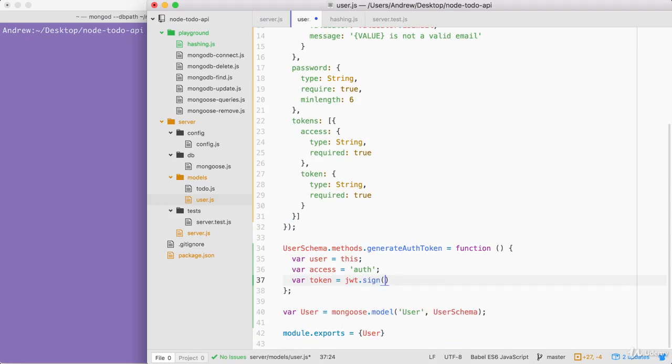We're going to call sign with those two arguments. The first one being the object that has the data we want to sign, and the second one being some secret value. We're eventually going to take this secret value out of our code and move it into a configuration variable, but for now, you can add some secret value. I'm going to use abc123.